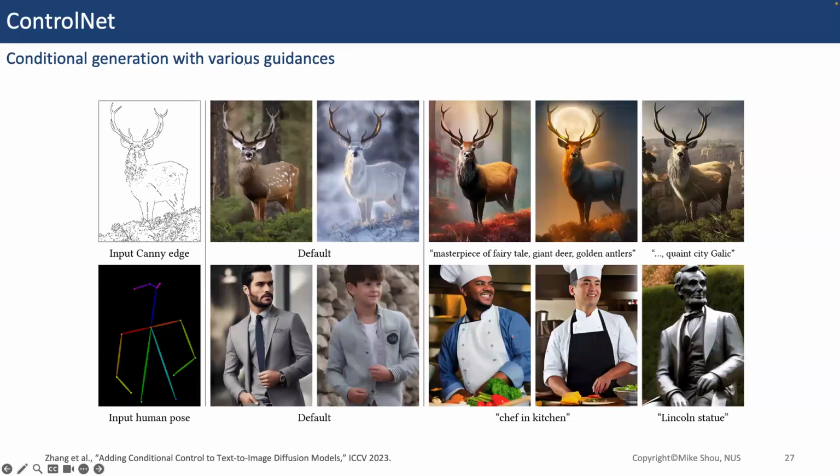And also the control net is a very notable technology in the image generation field, and it is also being used in video generation. It provides precise user control over the generated images. So for example, the user can provide an edge map, and the generated image will align with the contour of the edge map, also the pose.